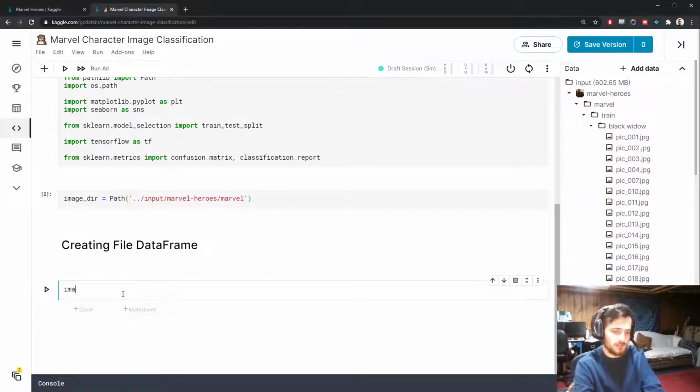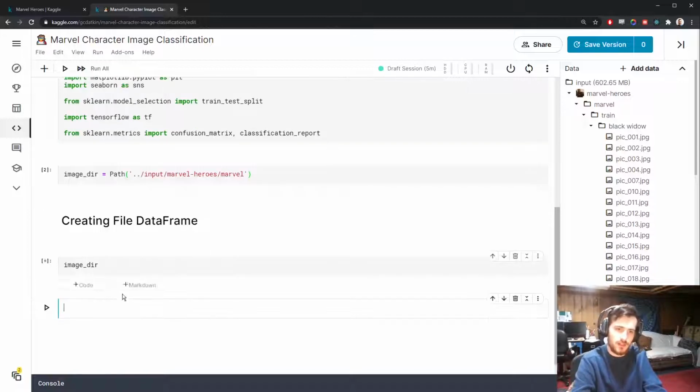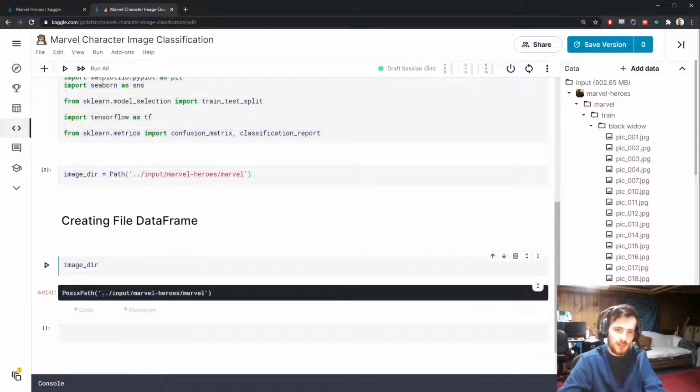Alright, so let's take image_dir. Currently it's a path, and these path objects have a nice function called glob that allows us to use glob expressions to search for files within the directory. So I want to get all JPEG files in any of the subdirectories. So I'm doing double star to mean anything, anything recursively in the folder, followed by something.jpg, like that. And so the double star allows you to go through directories.